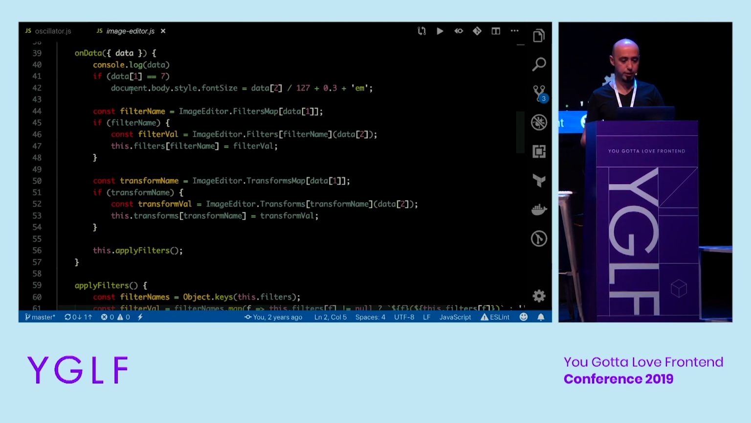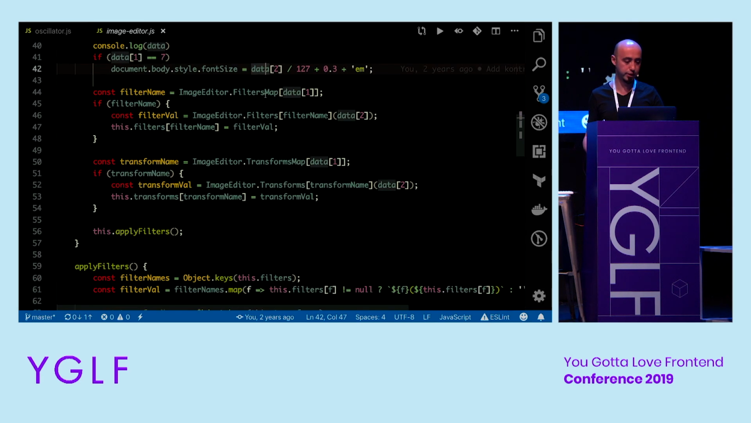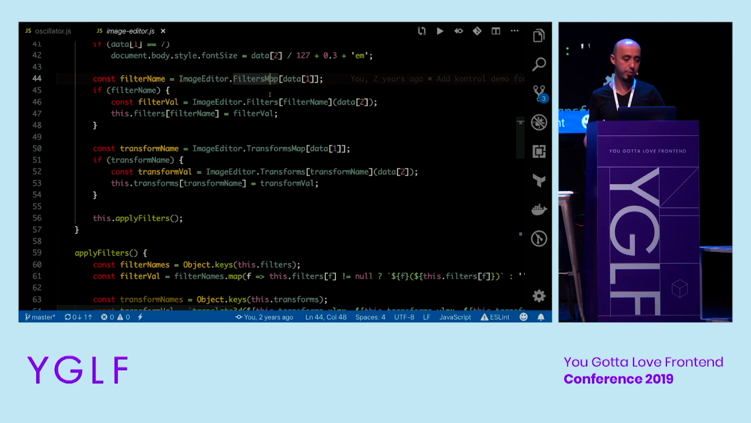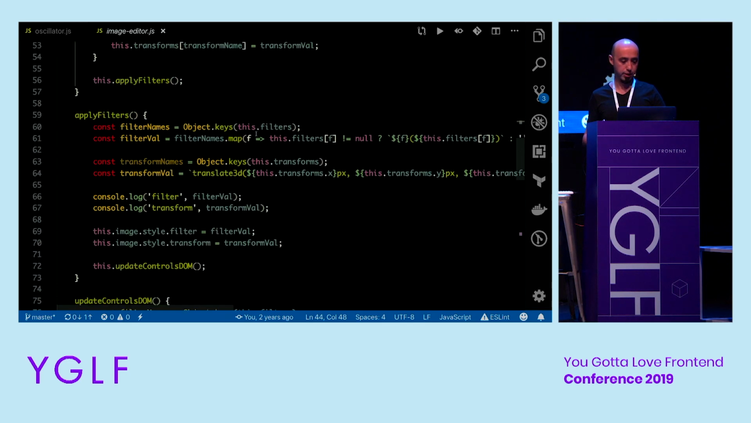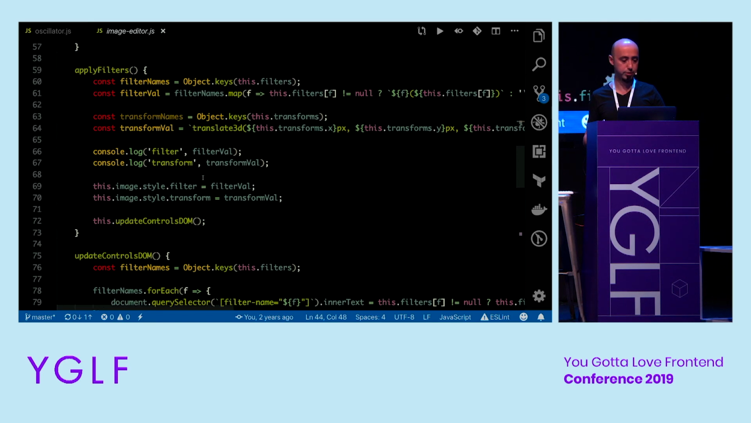What I do is very simple. Depending on the channel that this device is giving me, which corresponds to the button that I'm pressing, I find the filter name from a map and then change the value. And in the end, I apply all of them to the DOM.